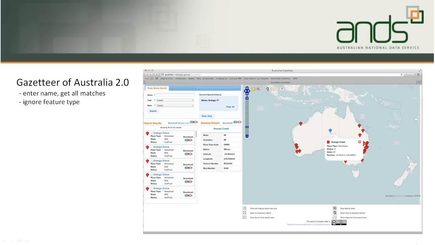There's the Gazetteer Australia 2, that's what we're going to call it. It has a map interface, as you can see, very much like a Google Map interface. It has OpenStreetMap. Now all I've done here is enter the name, and basically you enter a name in here. I have not defined a feature type. Feature types are things like coasts, capes, points, bays, homesteads, urban areas. So I've not done that.